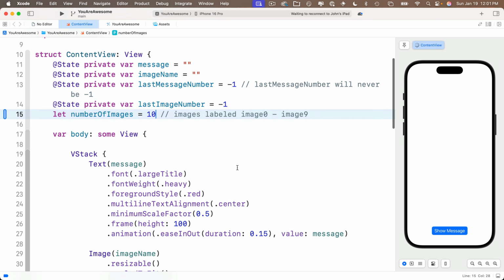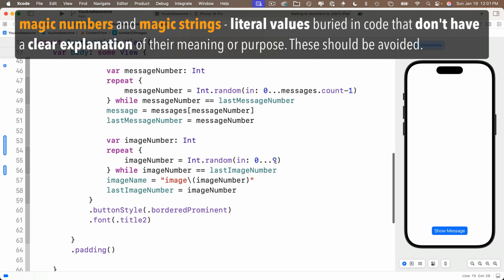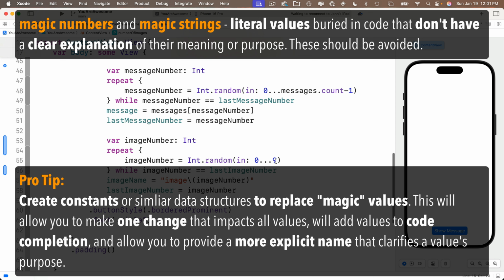And now if we go back down to that range, we can replace the literal 9. By the way, you'll often hear programmers refer to literal values buried in code like this as magic numbers or magic strings, and that's usually bad. They're not really magic. It's sort of a joke. They appear in your code without any explicit meaning or purpose. They seem to have some kind of magical impact.